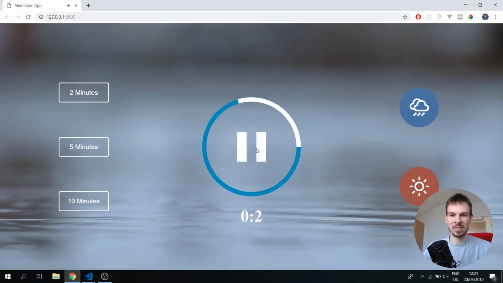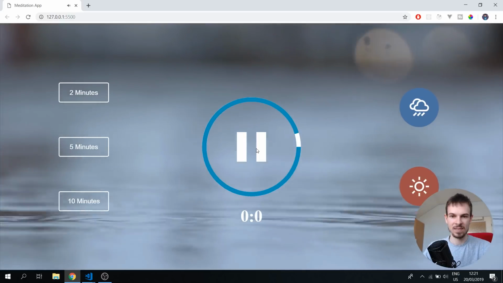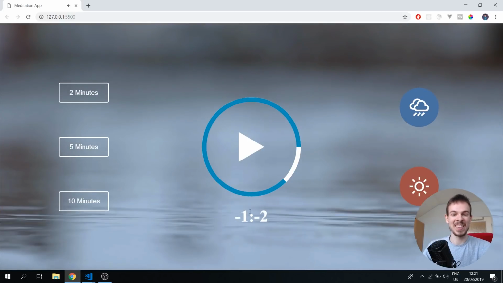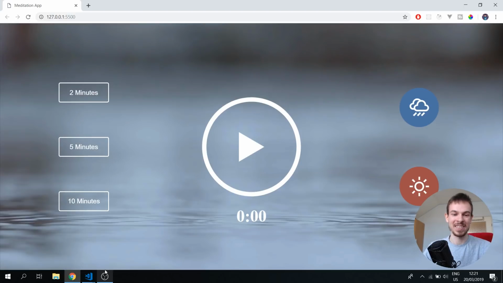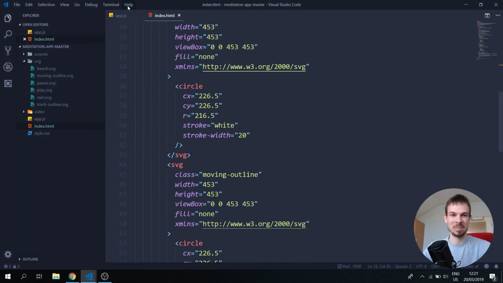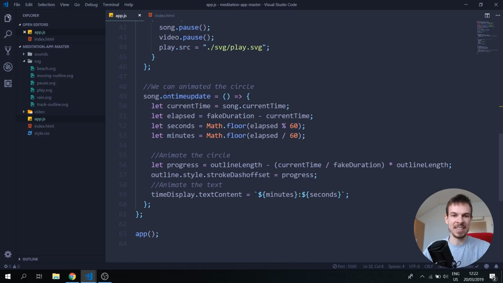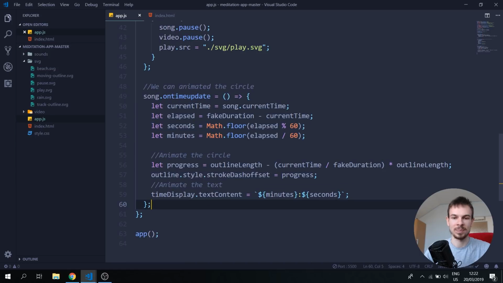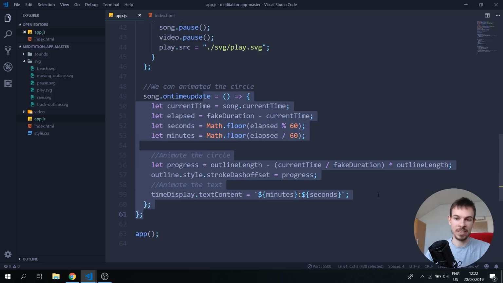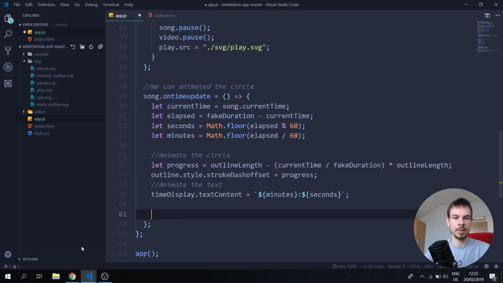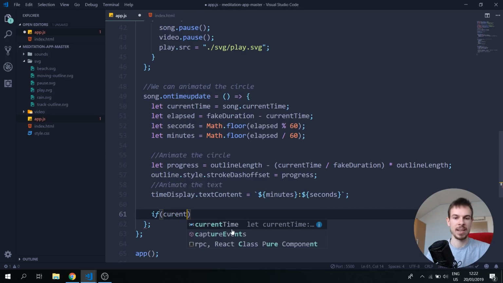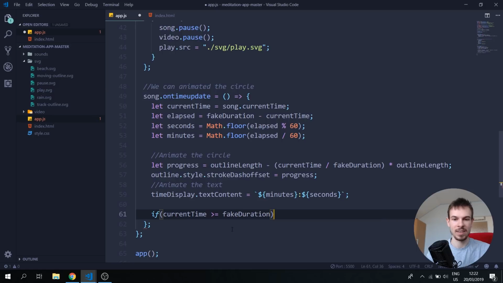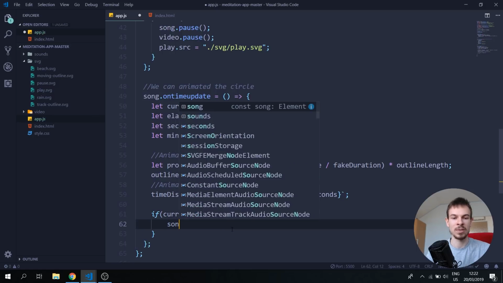Now the problem is when this finishes, it's just going to go crazy. And we don't want things to go crazy. So let's fix this. We're going to go back to app.js, and in here on time update, this is where we can actually stop that from going on. Because again, this updates every second. So in here, what we can do is say if current time is bigger or equal than our fake duration, because we never want this to happen, we can just do song.pause.